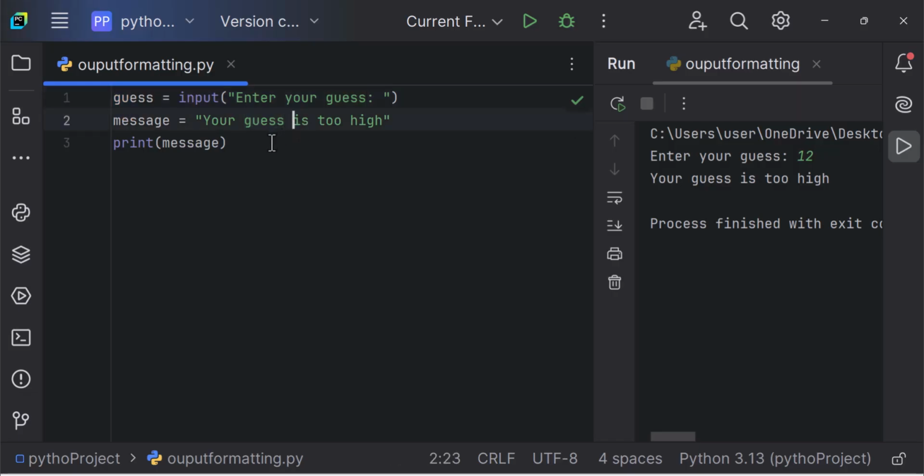Can I just say, okay, your guess, what is the variable name of the guess, which is storing 12? It is also guess. So it can be any name. I can say user underscore guess. So I want to say your guess, which is user guess, that is 12. Your guess 12 is too high. I will come here and say your guess, then the user underscore guess. So this should give me your guess 12 is too high if the user enters 12.